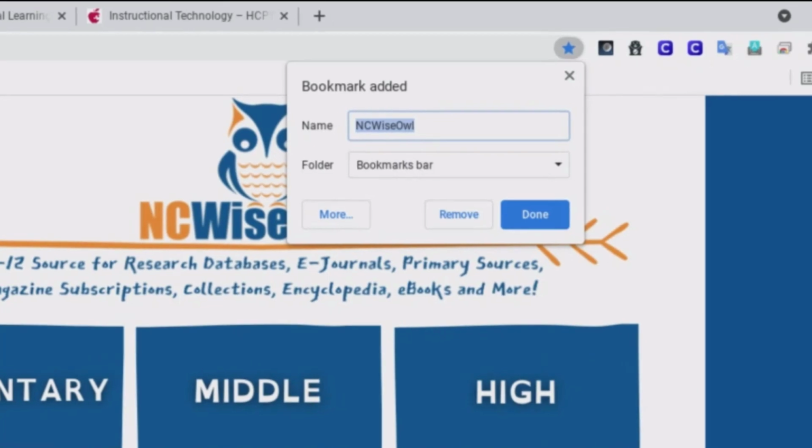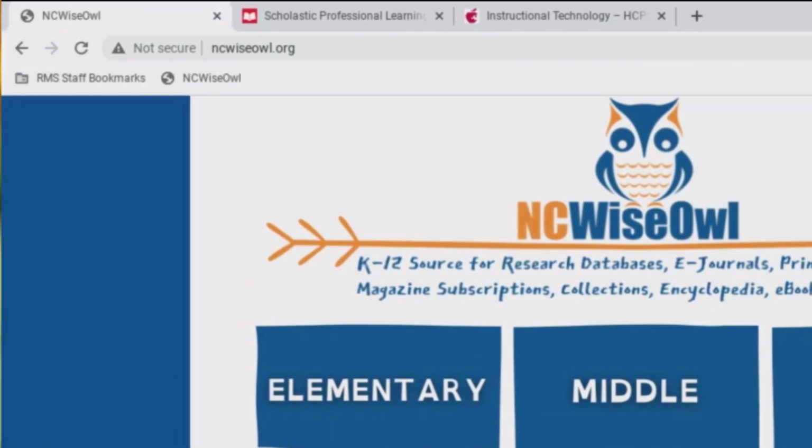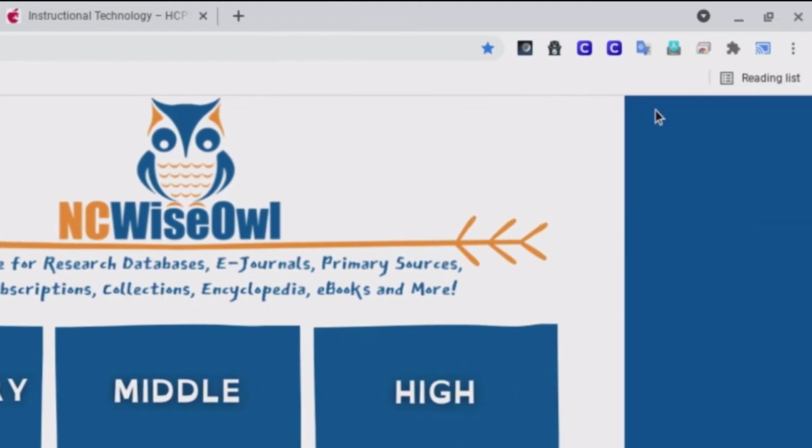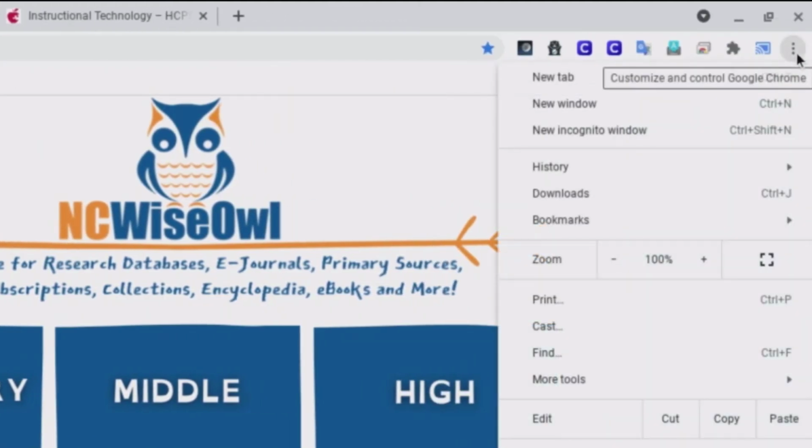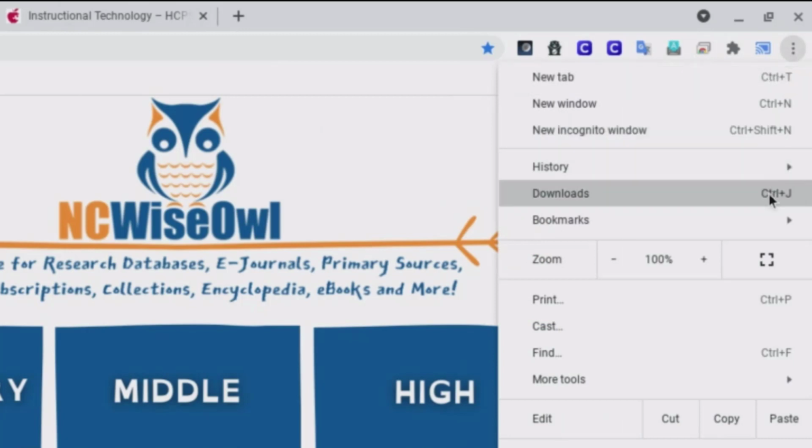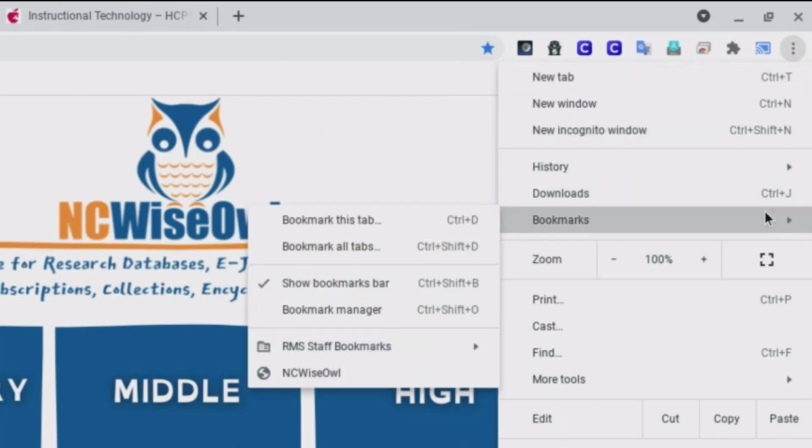And then it's asking me if I want to add it to the bookmarks bar. For now, I'm going to go ahead and do that. So I'm going to go ahead and click Done. And you'll see that it's added NC Wiseout to my bookmarks bar. Now, just as an aside, if you don't see a bookmarks bar, you're going to want to go to the three-dot menu in the top right-hand corner, hover over bookmarks, and make sure that you have show bookmarks bar checked. If not, this is a way you can get that bookmarks bar to appear.